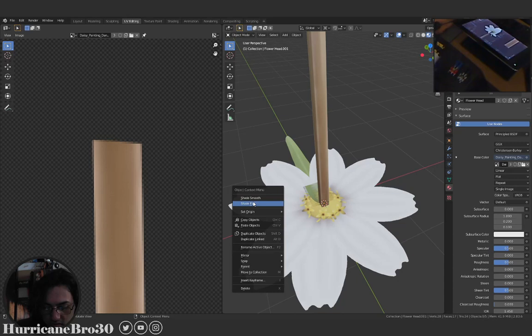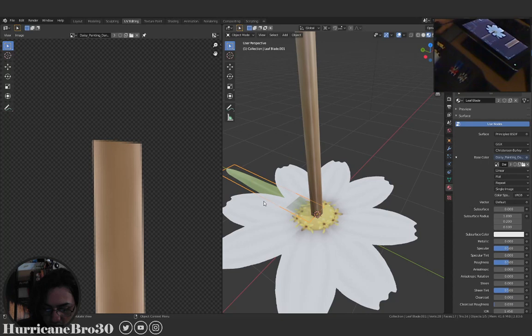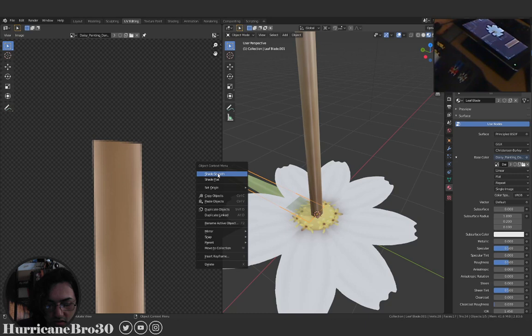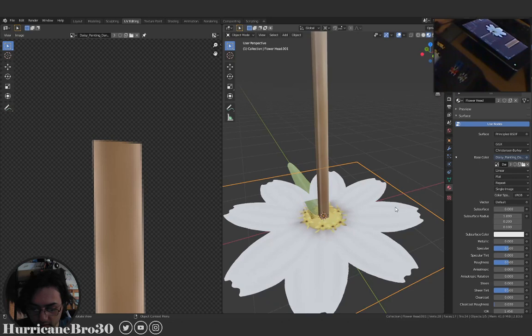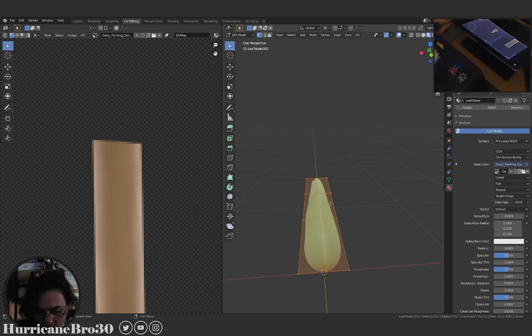I also want to set these guys to shade smooth for the flower head, and then also the leaf blade here. It's smooth, so when we do our editing, the flatness of the models isn't going to appear as much. Then we're going to hide this one and hide this guy. We're gonna edit this guy a little bit so we have the same situation going on.